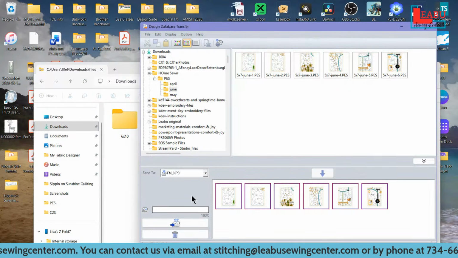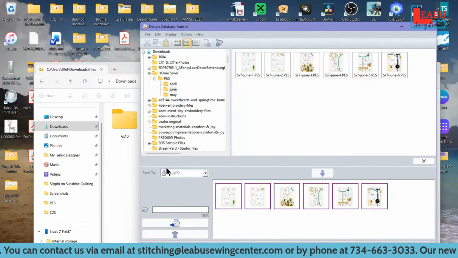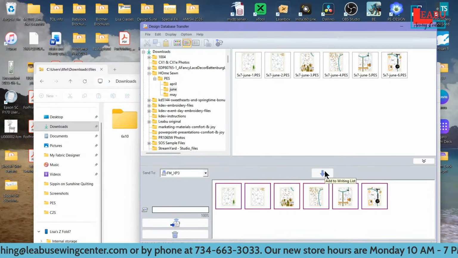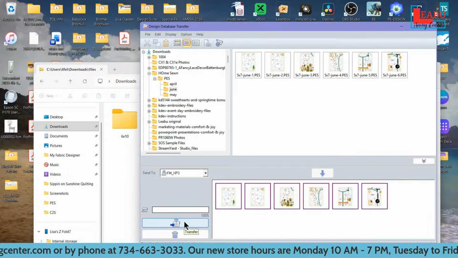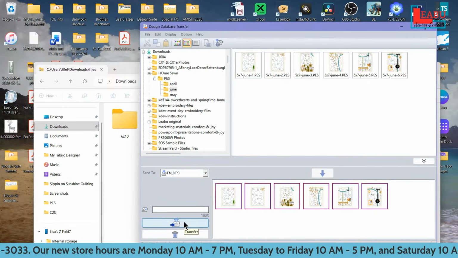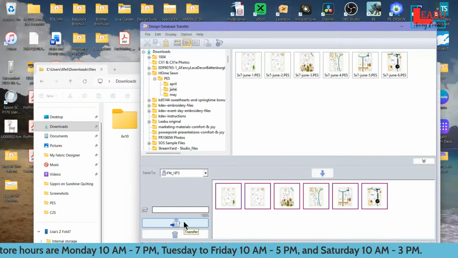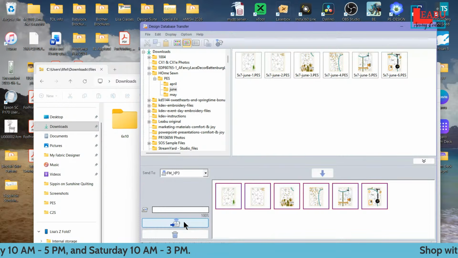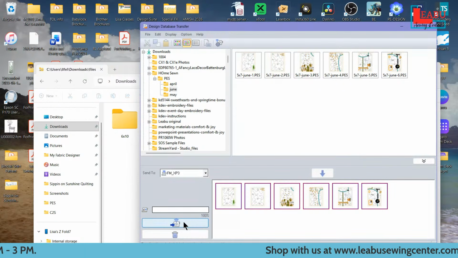And then what I'm going to do is connect to my machine, and I'm going to hit the send button, which is this guy here. So it's going to transfer it down to whatever machine that I have linked. I can send multiple designs, and I can send without having to worry about, where's my USB and how big is it and all of that.